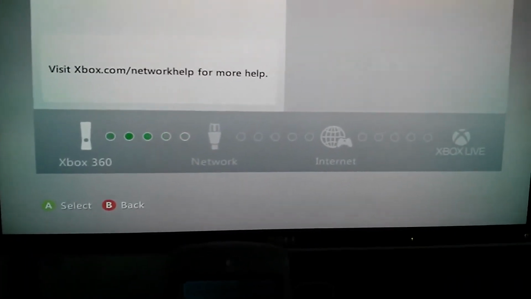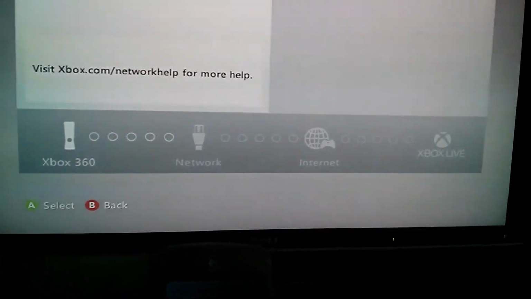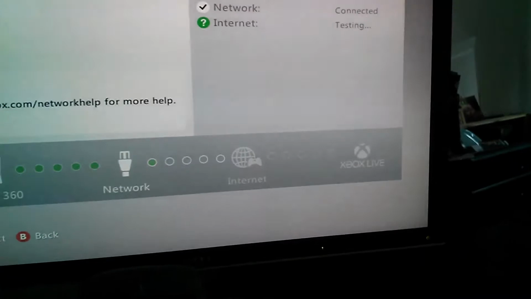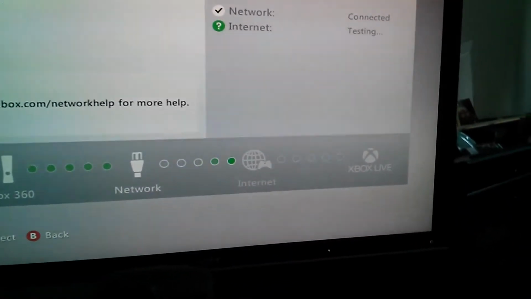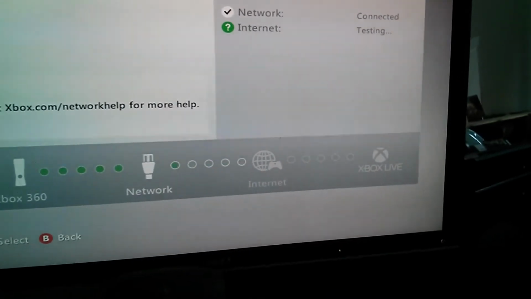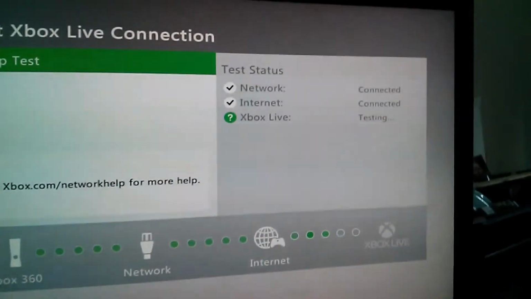So we should get, no problem, a network. We should get an internet connection. And then if our key vault patch was successful, we should also get no sort of banned error message when it comes to Xbox Live connection.